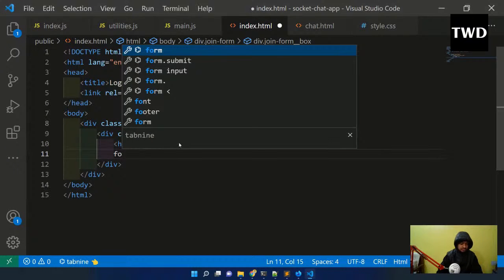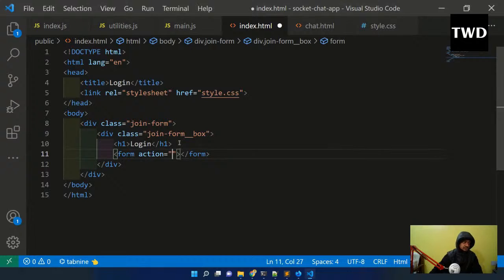And then a form, with an action. So action also we can give. In the action, if I write chat.html, then when the form action is done, it will go to chat.html. So this is how the action thing can also be used.